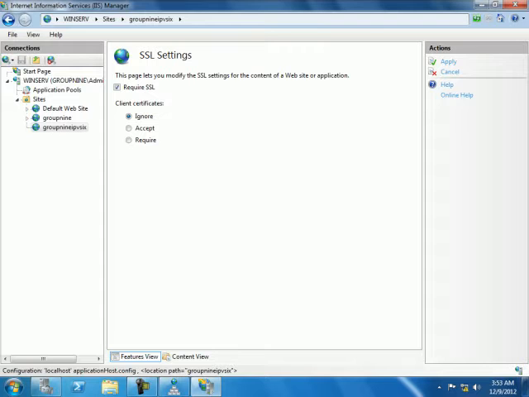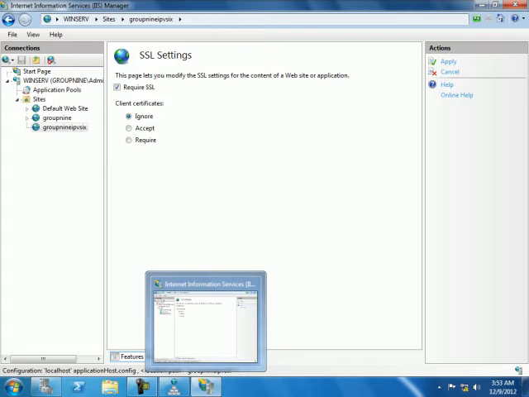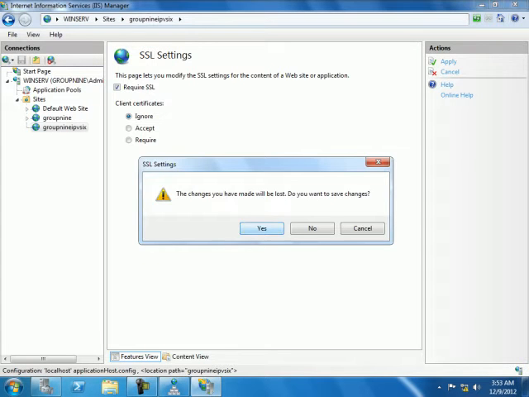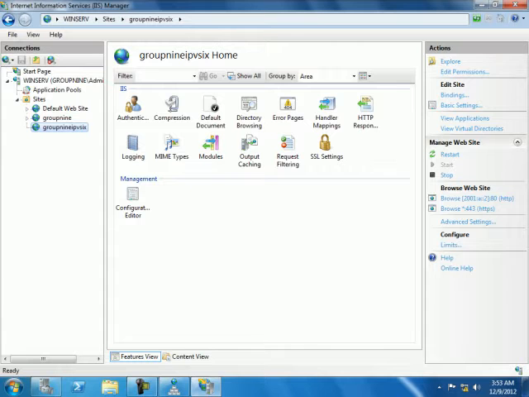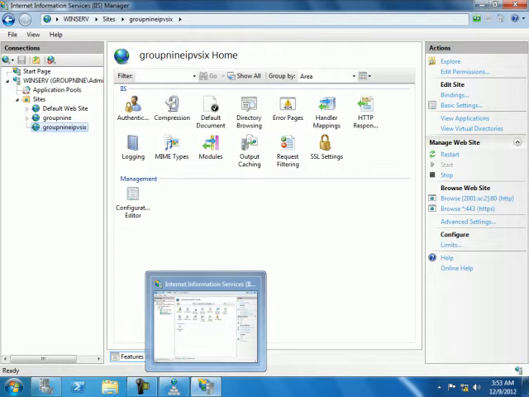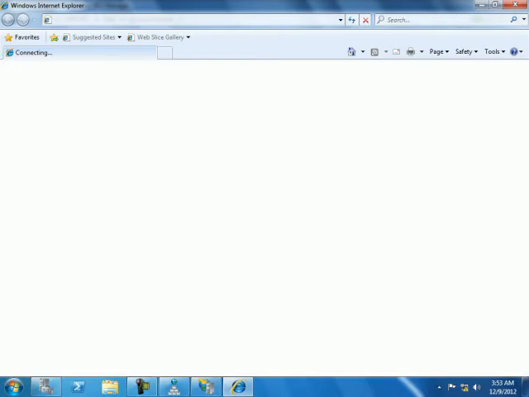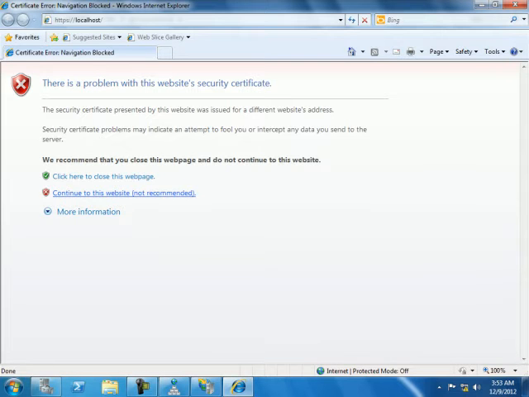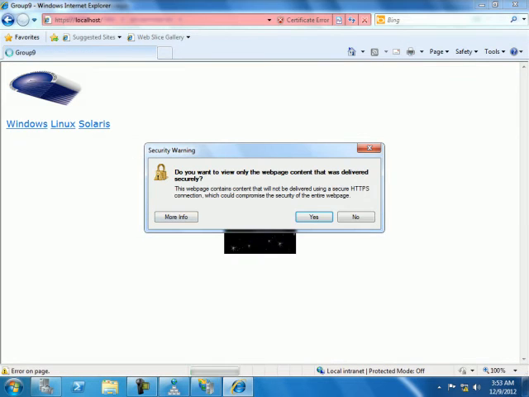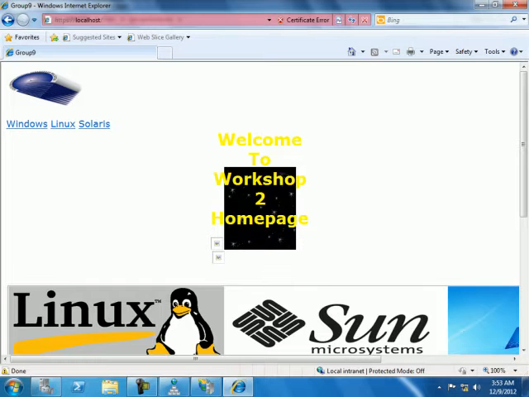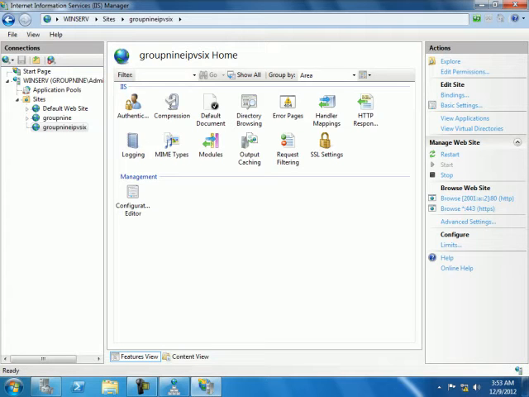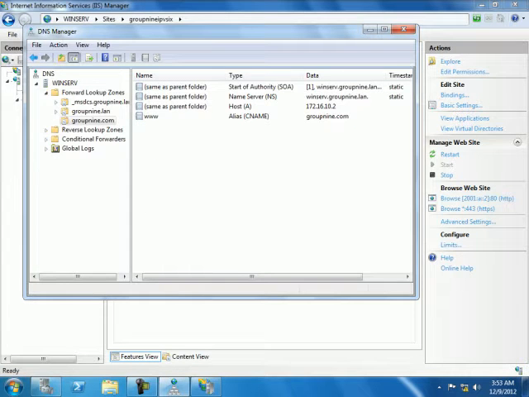Now I'm going to go back to the DNS. Before I do, I will try to browse it using the certificate. Continue. That's it, it works. Just close it and go back to the DNS, and I'm going to make a new zone for this IPv6.